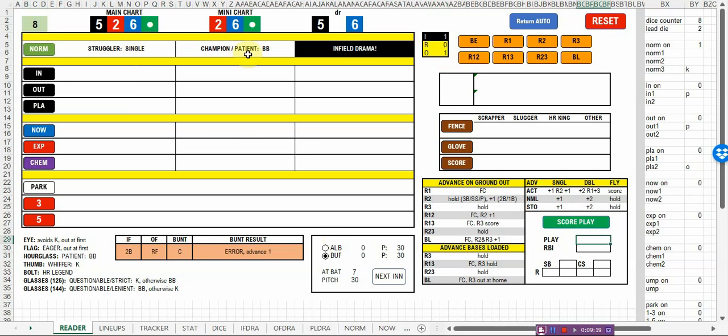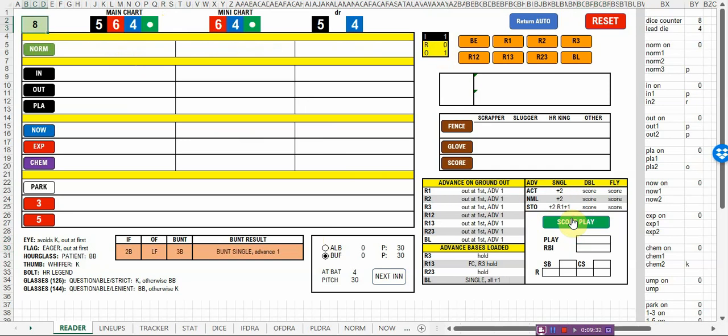Storm is not a struggler. Chase is a semi-champion, and the decider die says he is a champion, so that's a base on balls. And so that will put Chase on at first base for Scott Trimble. That's uniform number 4.